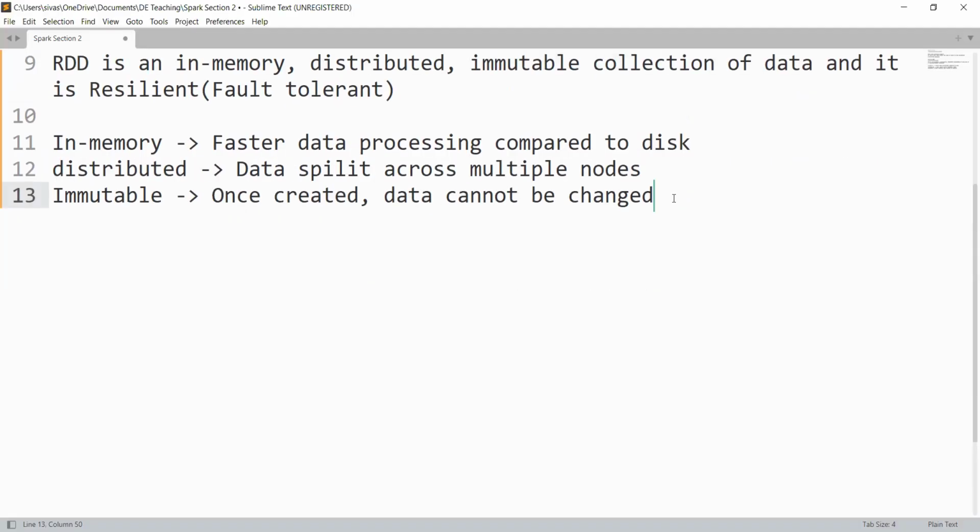It means once you read the data into the RDD, the initial RDD cannot be modified. It can be derived into another RDD by applying a few transformations, but the original RDD cannot be changed. So this immutable property is there for a reason. I will tell you why it has this immutable property.